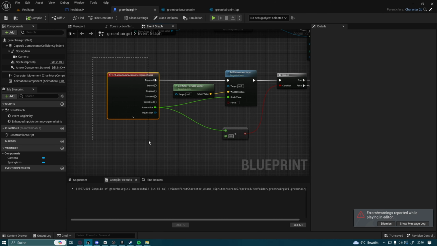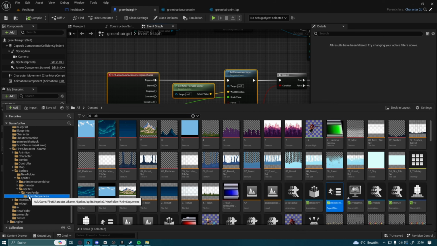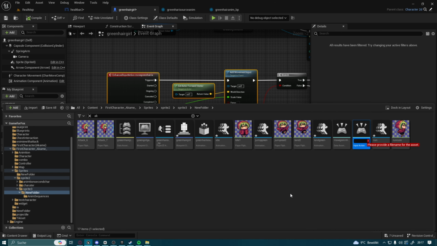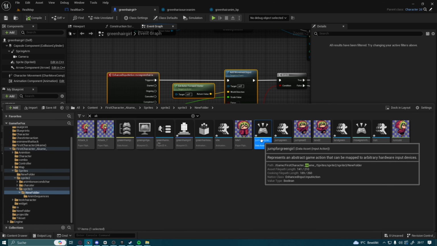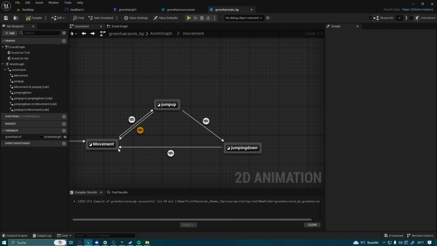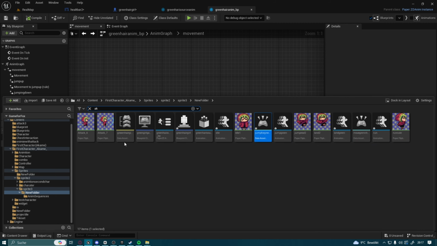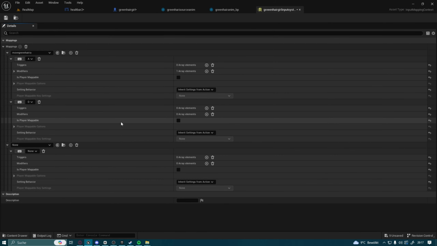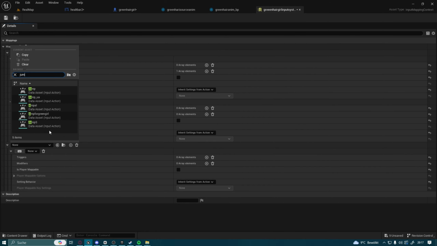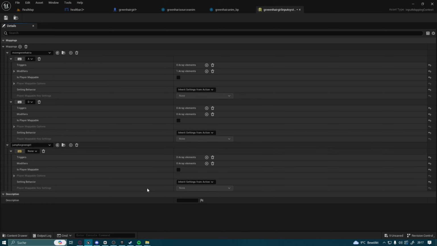But now of course we have again to do the movement. So just open your folder again, right click and create a new input action called jump for green girl. I'm giving it really long names because it's more organized, because I got a lot of jump input actions, so I have to name it like this. So that's basically it. Then we're gonna open the green hair input system, and then we're gonna add a new mapping. I'm gonna select the jump for green girl and just do the spacebar.